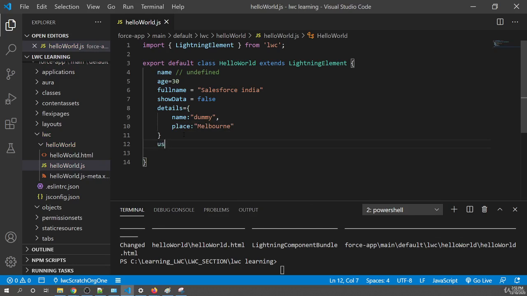And I can create an array as well, userList. I have a user A, I have a user B, I have a user C. Likewise, you can create any type of data and assign it to a property. So there is no limitation on creating this. So this is the property and these are the local properties.